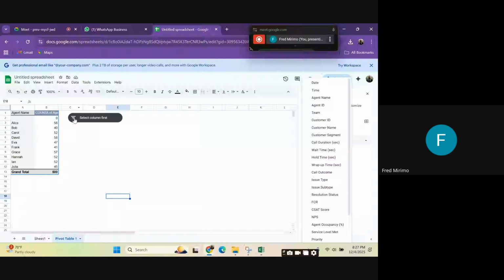Have you seen? Yes. Or alternatively, you can add a slicer here. So for you to add a slicer, just go where that pivot table is, go to data, add a slicer. So this will appear. Let me drag it here at the top.